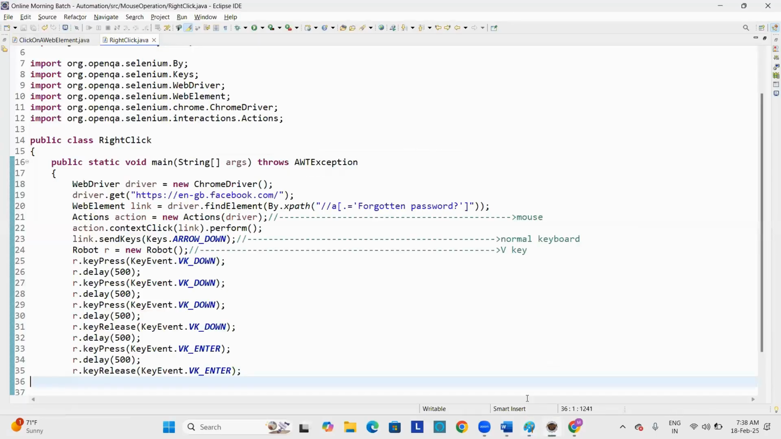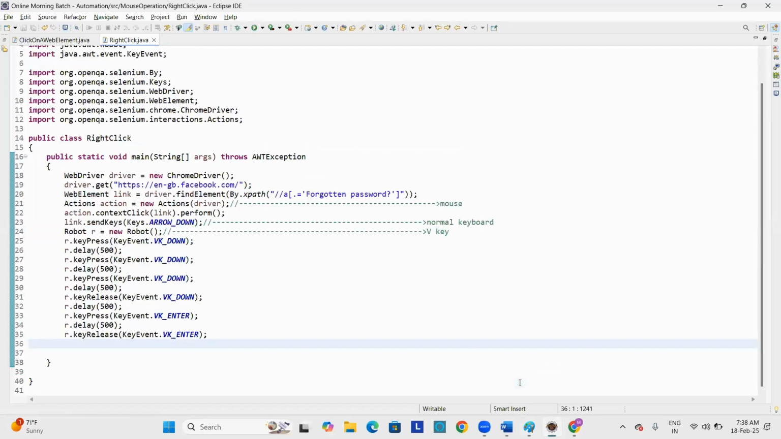Sir, can you zoom out this program? Yeah, thank you. Good to go. Completed.